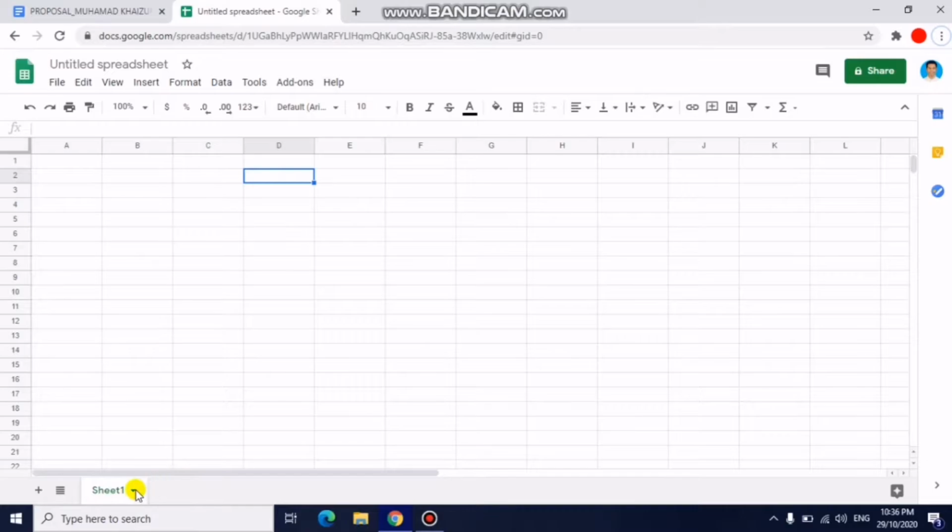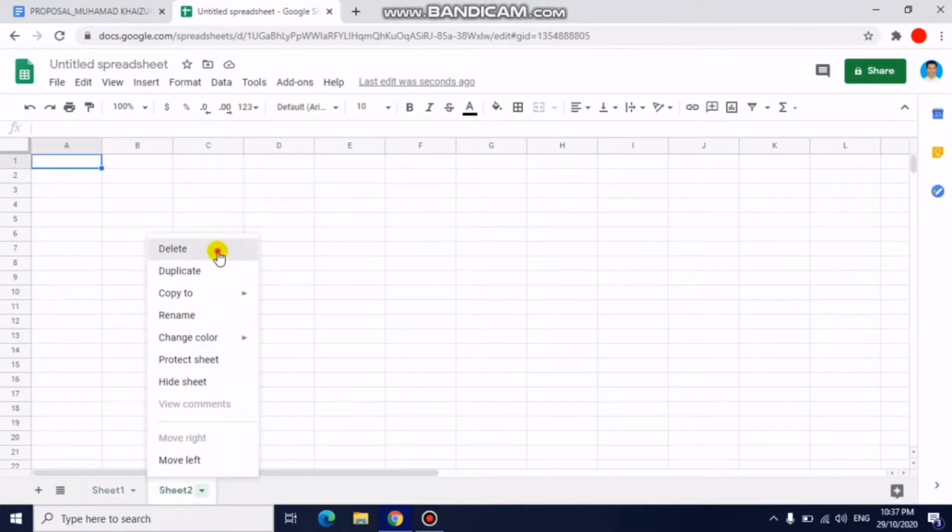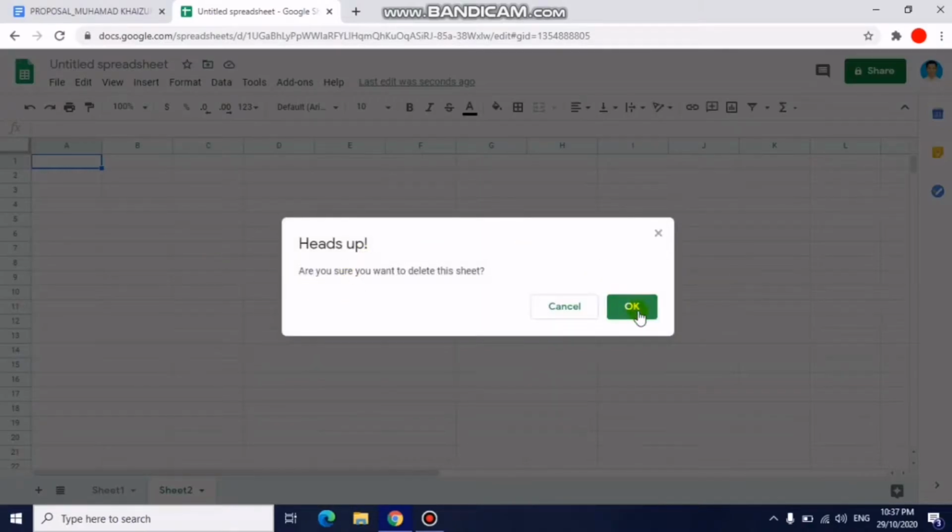At the bottom you can see I have one sheet here, Sheet 1. If I want to add another sheet, I can just click this plus icon, and the second sheet will appear in the same tab. For example, if I want to rename it, I just need to double click on it, and it will highlight the name, and we can just type the new name. If I don't want this sheet, I just need to right click and then click delete, and okay, to delete this sheet.